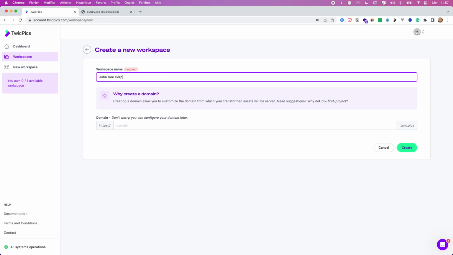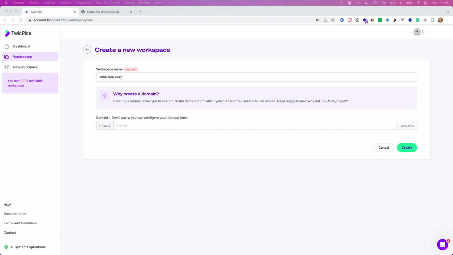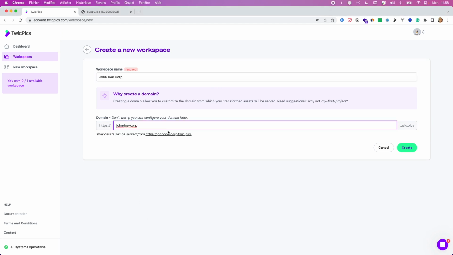And the next thing is that inside a workspace, you can add domains. A domain will deliver your optimized images or videos through TwicPics. So let's use this one and click on Create.